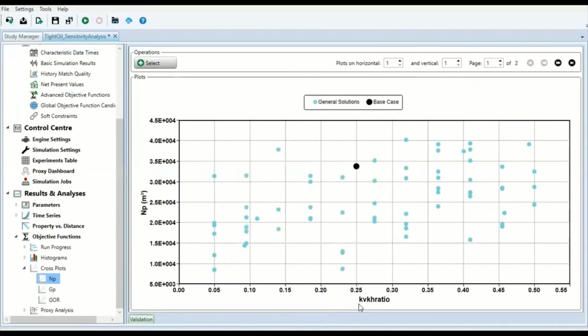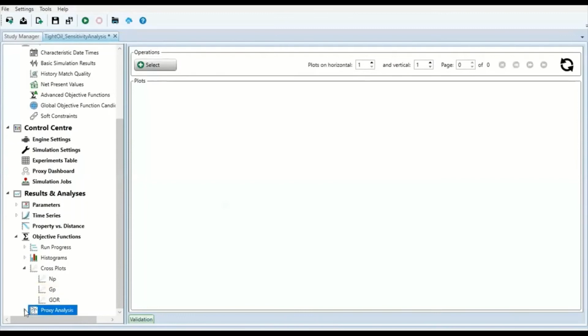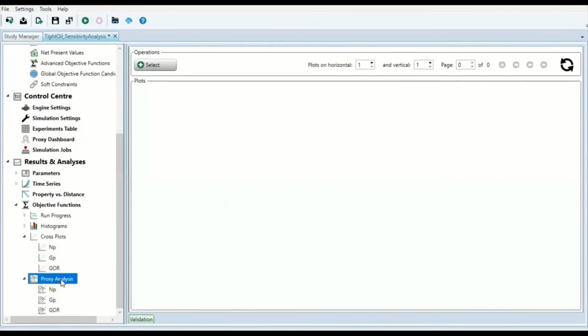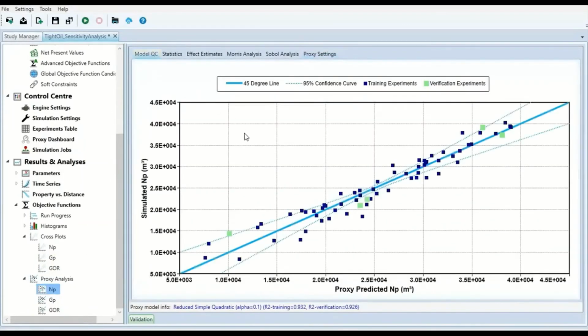All right. And then, yeah, you can also do cross plotting for GP and for GOR, of course, right? And what else? Proxy analysis. Now it's very important. NP. Okay, the first one, model QC. I think it's one of the most important for all this analysis, by the way, the proxy analysis.